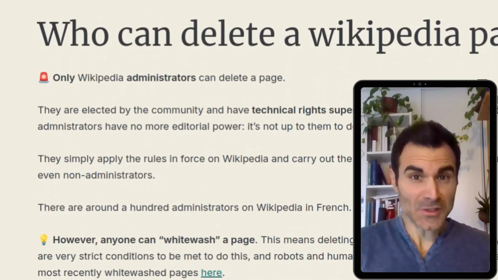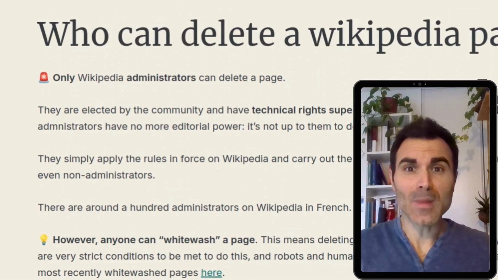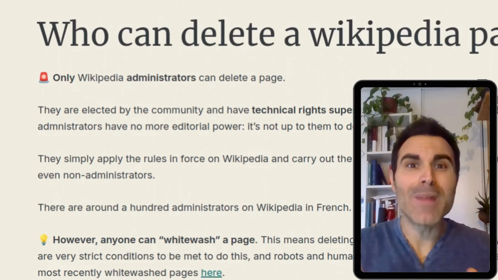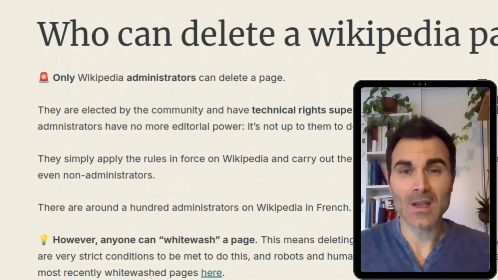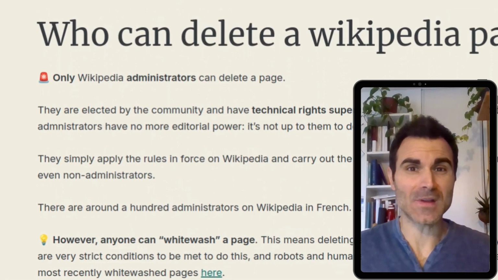Only Wikipedia administrators or admins have the ability to completely delete a page. However, everyone can blank a page, which essentially means deleting all its content while leaving the URL intact. Now, who are the administrators?